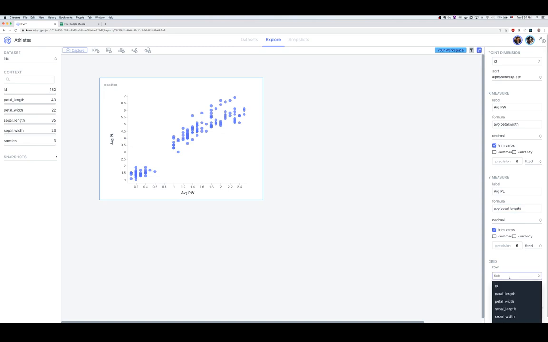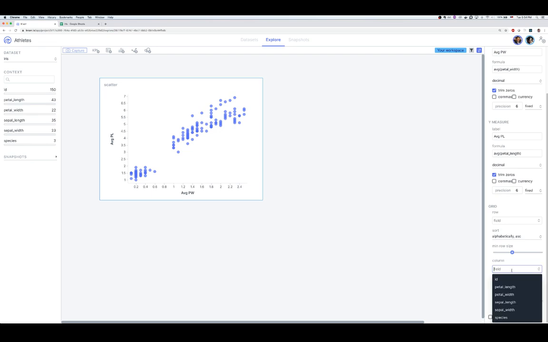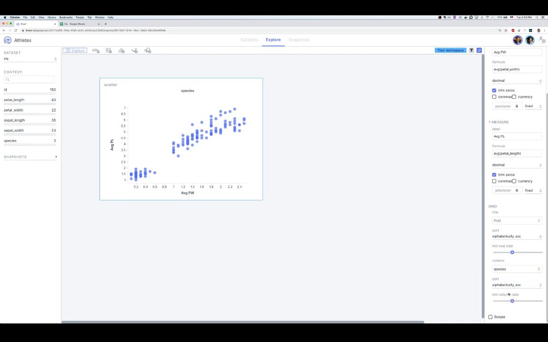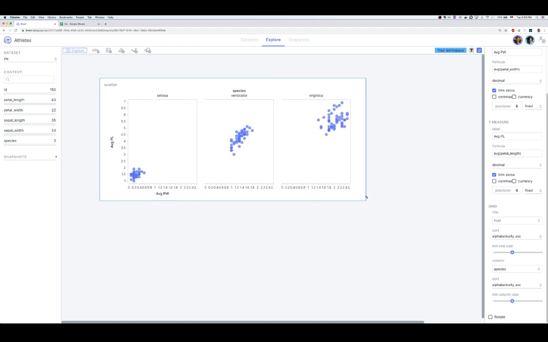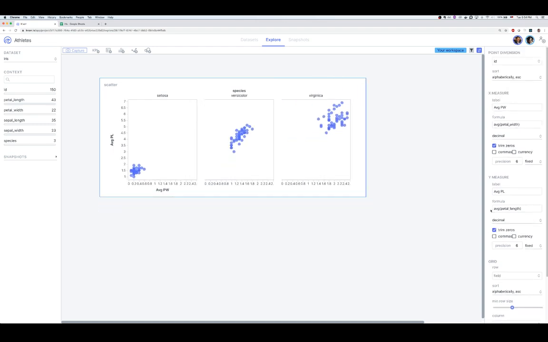And I could grid these further. So if I want to look at these by, let's maybe do a column by species, then I get this nice breakout of these 3 scatter plots. The other features here, of course, like formatting the axes differently, like we have in the other charts.